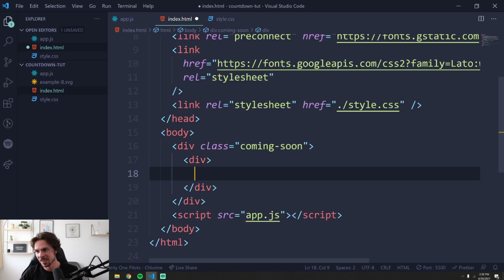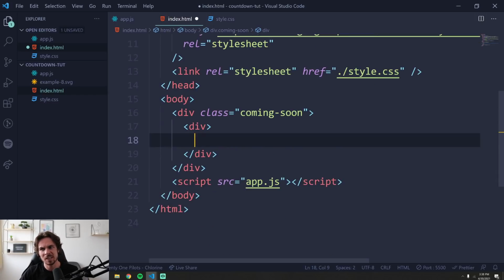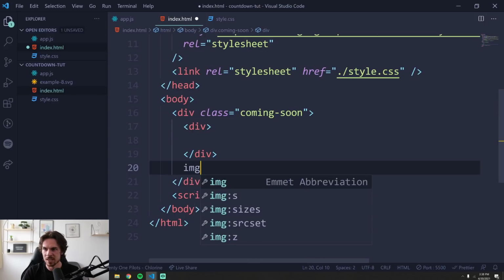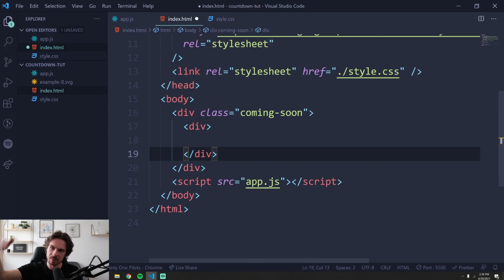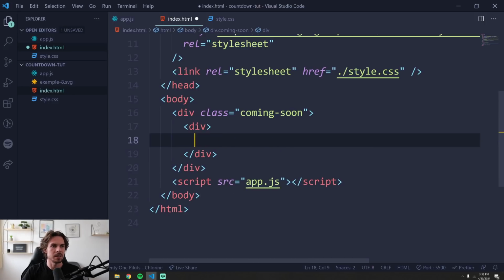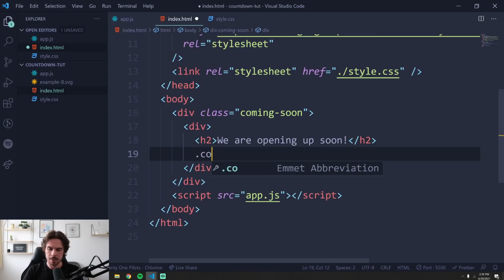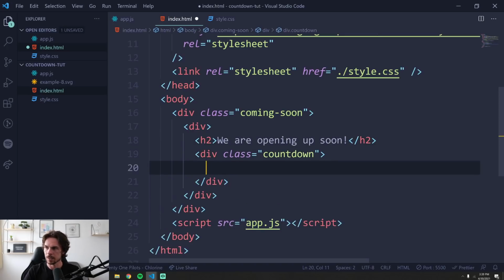Now, the reason why I'm adding a div is because I'm gonna add flexbox to this, and basically I'm gonna have the image down below. So I want to basically align them nicely. So in here, I'm just gonna add the H2 saying we are opening up soon, or whatever you want. And then in here, we're gonna have a countdown like this. And in here, we're gonna have the containers.